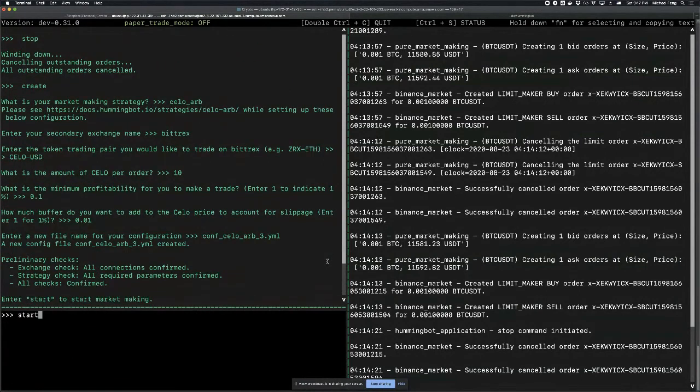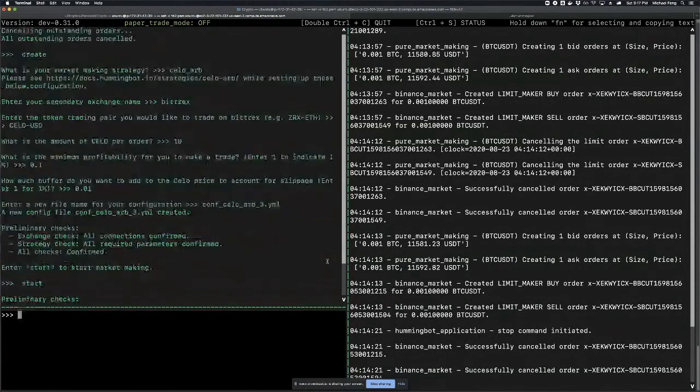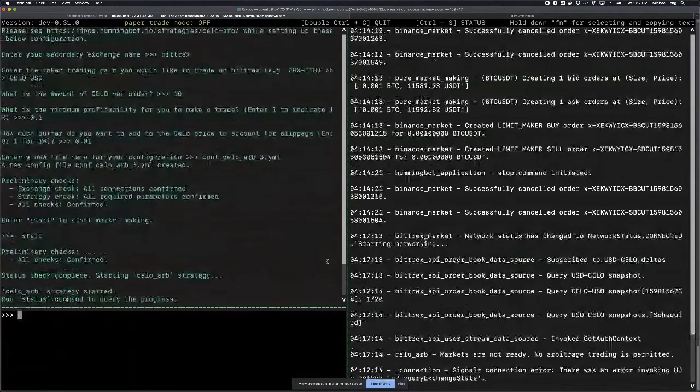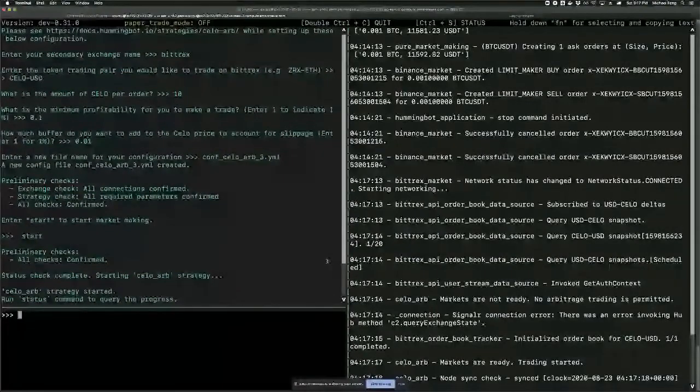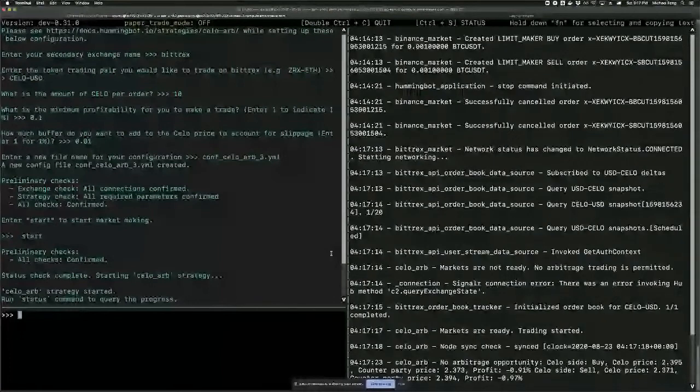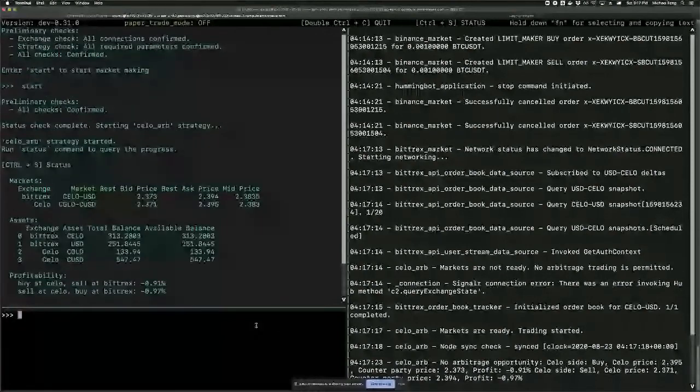So starting Celo Arb3, what we're doing here is we're connecting to both the Celo blockchain on one side, and then we're connecting to the Bittrex API on the other side. Currently, let's run a status and see where we are. It seems like there is no arbitrage opportunity. If we were to buy on the Celo chain and sell on Bittrex, we would lose 1%, and same thing on the other side.